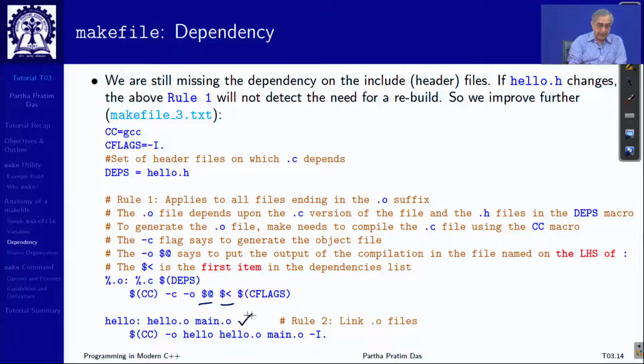And then I write another rule which says that my target is hello, which is the final executable, and these are my components. It depends on the .o files, and this is my command. Right. So, this is a simple process that will be involved in putting the dependency together.